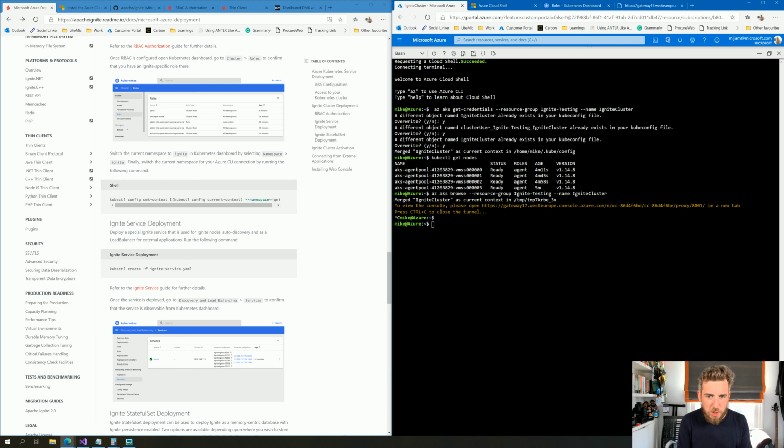Right, so we're going to do kubectl config set-context, not pounds, kubectl config current-context namespace equals ignite. That makes sense because our namespace is ignite. It's almost like this makes sense.